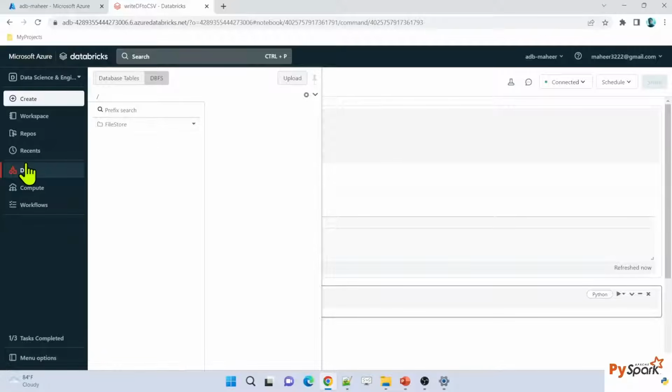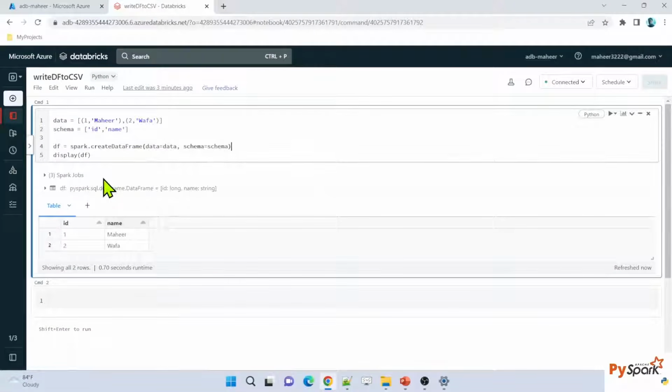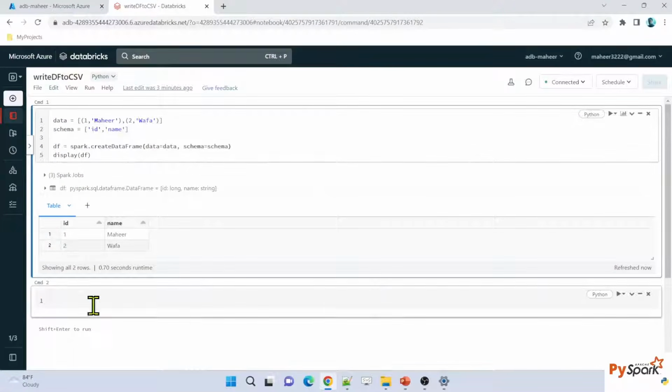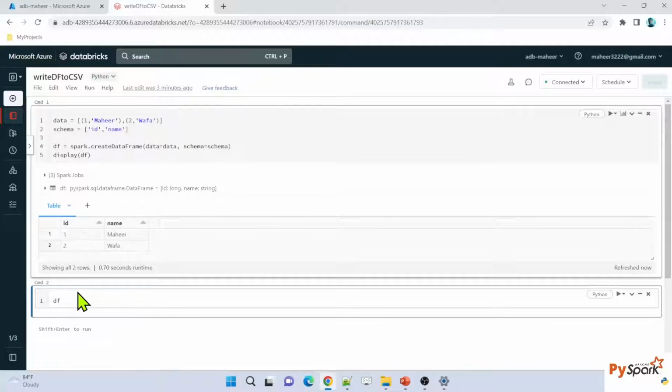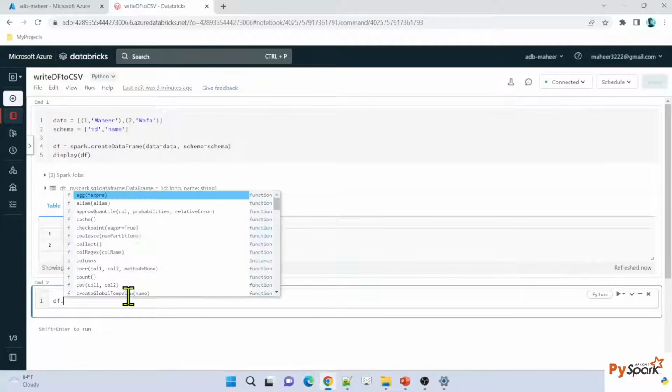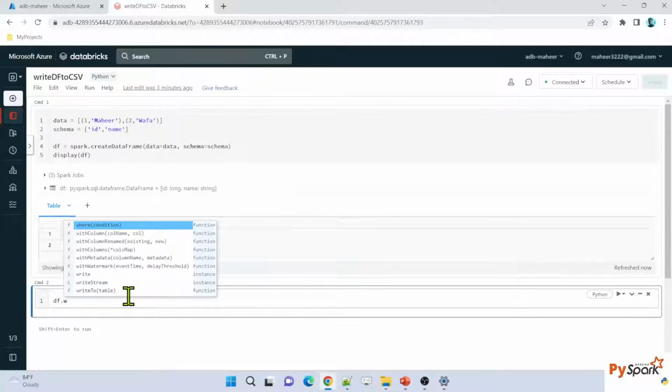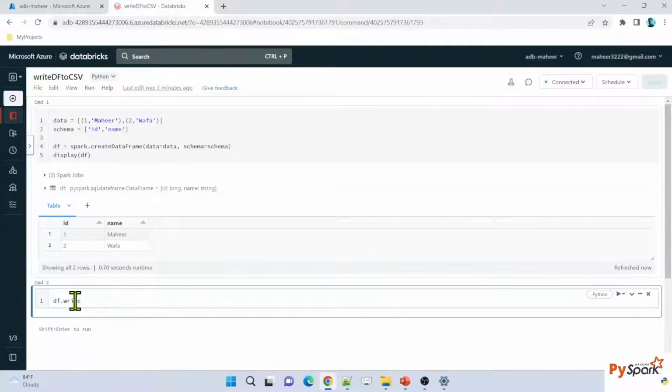Now inside this DBFS, maybe I want to have a temp folder. Inside the temp folder, I want to load this data as CSV files. So let's try to do that and see what will happen and how to do that actually. So df is a data frame, right, which contains our data. Then dot, and when I press control space, you can see there is something called write. That means a write object. This write object is of DataFrameWriter type only.